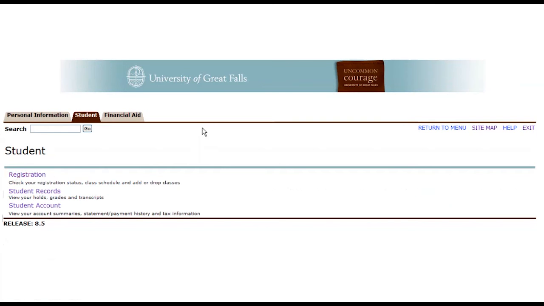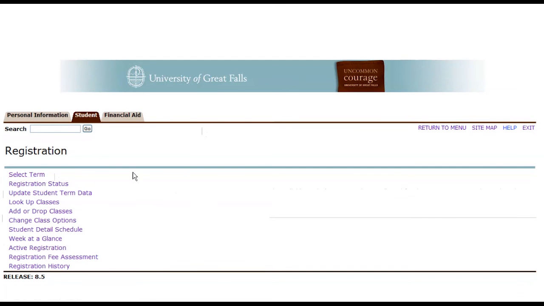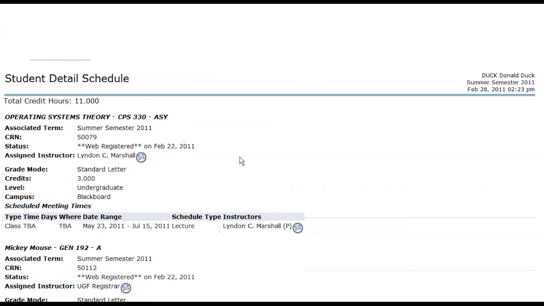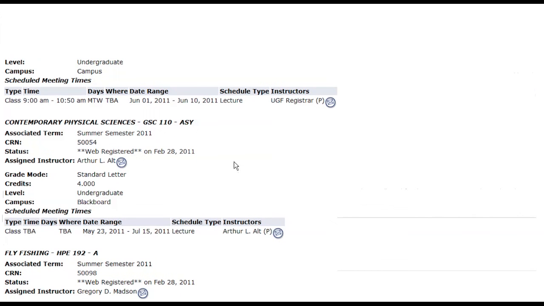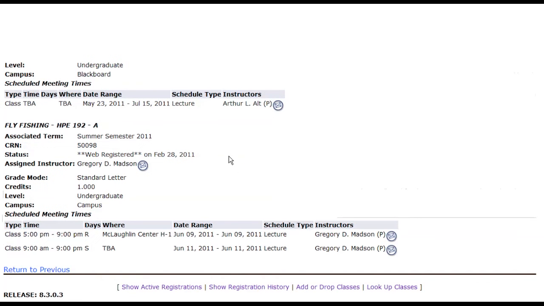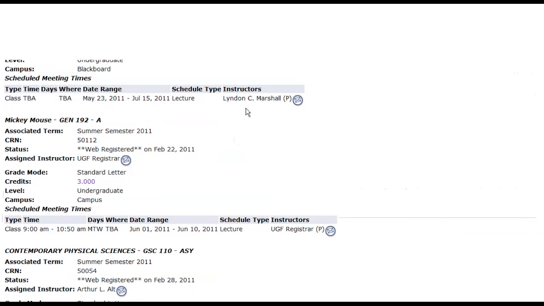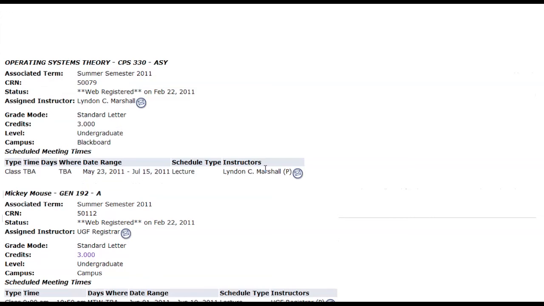If you wish to review your schedule, you can return to the registration link and use the student detail schedule to see all of the information, including your instructors. If instructors have identified office hours for the given semester, their name will be blue, and you can click on the hyperlink to review their office hours. In this example, no one has set up office hours, so no links are available.